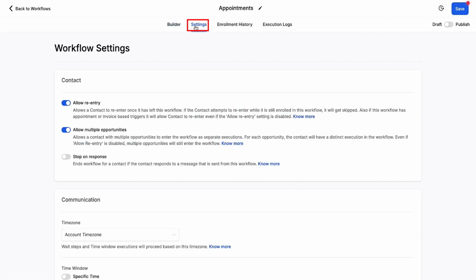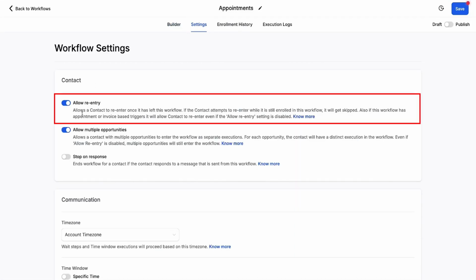Let's talk about settings real quick. Under the contact section, you can allow re-entry. This basically means once a contact books 2 calls, then you allow them to go through the sequence of events, for example, emails, SMS reminders, and so on and so forth, to receive those. If you turn this off, you only allow the contact to join this particular workflow once.